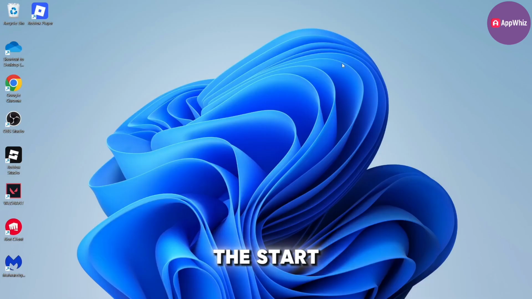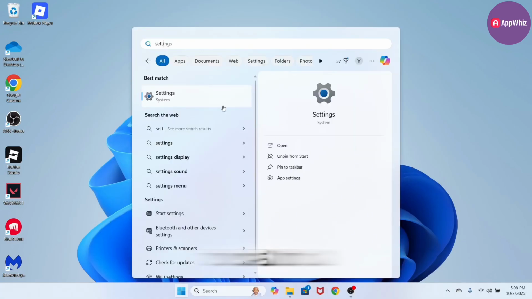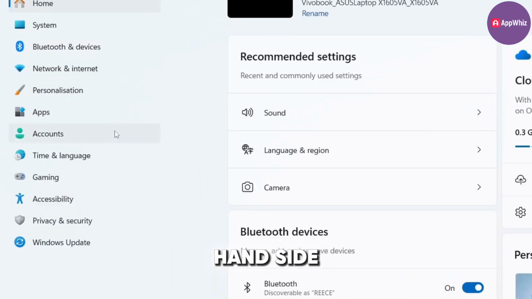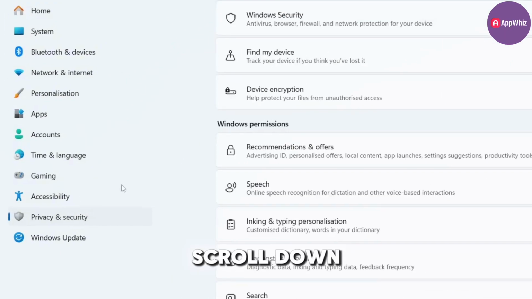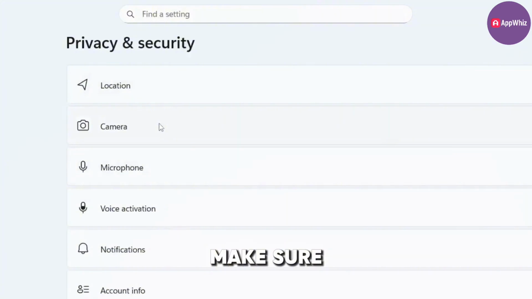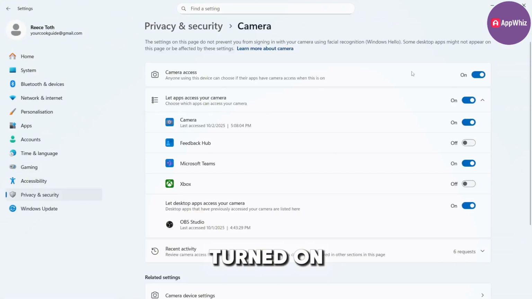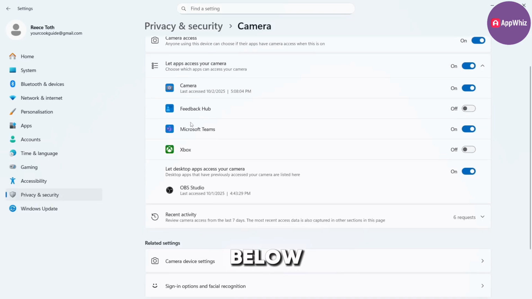First, open the Start menu and search for Settings, then click to open it. On the left-hand side, select Privacy and Security. Scroll down and click on Camera. Make sure that camera access is turned on, and also ensure that Let Apps Access Your Camera is enabled. Then, in the list of applications below, check that the specific app you want to use the camera with is also turned on. Once you've done that, close the Settings window.